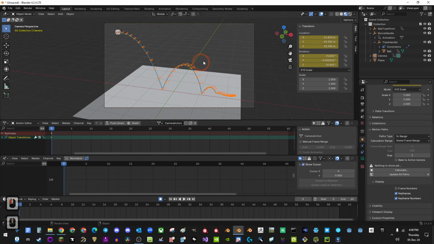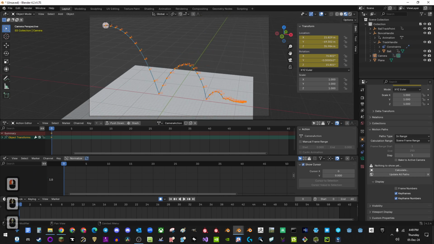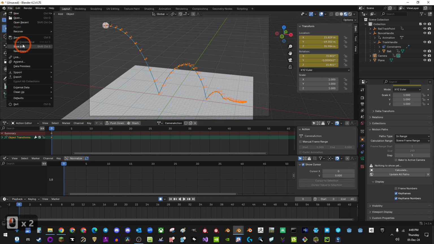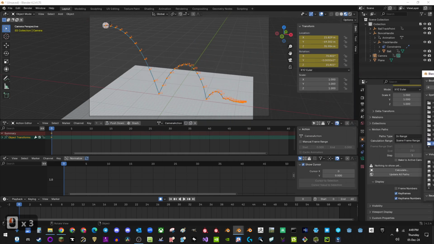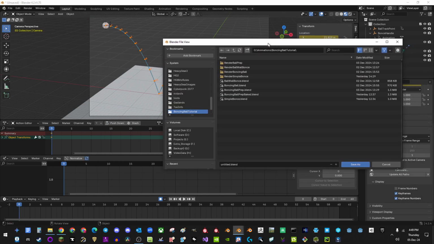Okay, there we go. Now that it's over here, I think I will actually need to save this. I'm just going to call this ball bounce tutorial. While I'm here, I'm going to make a new folder. I'm going to call it render bounce tutorial.